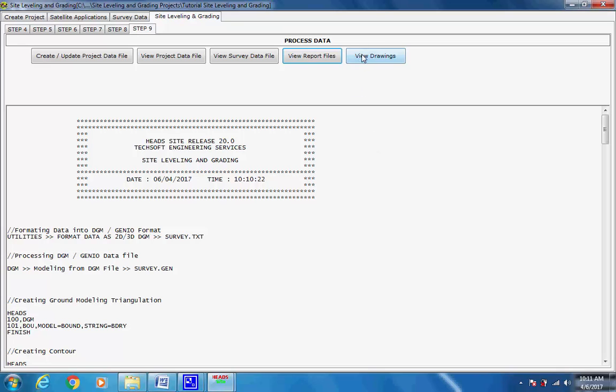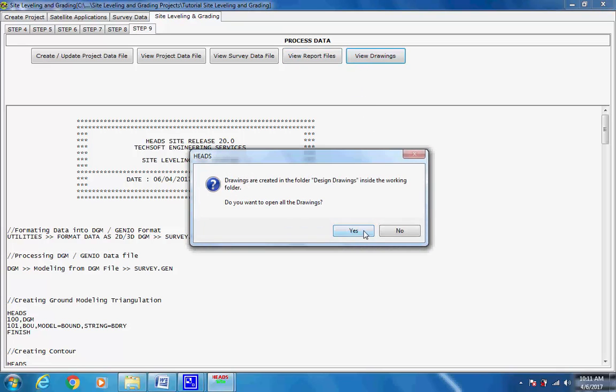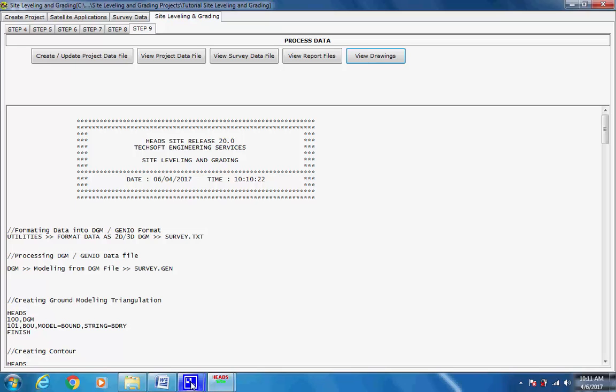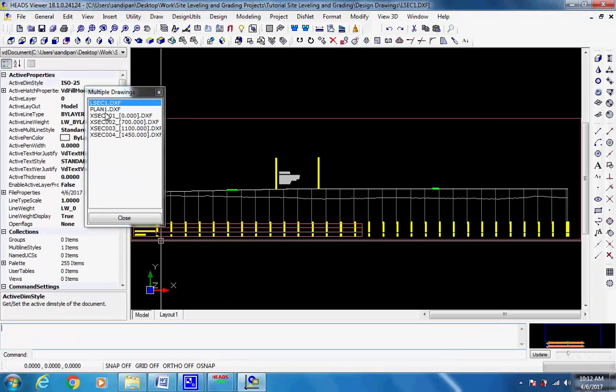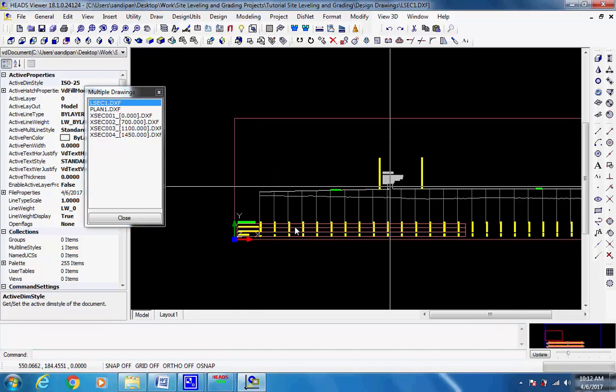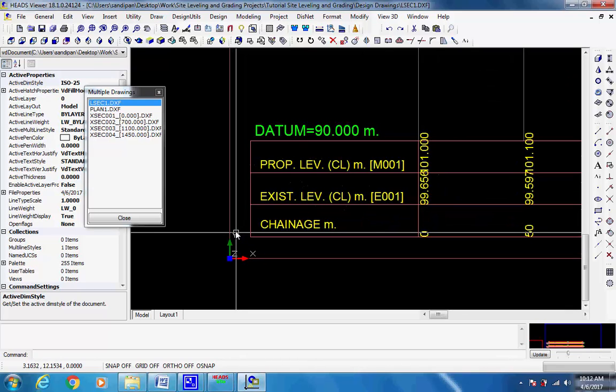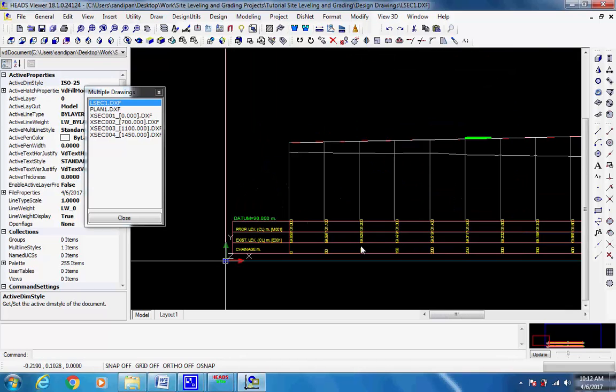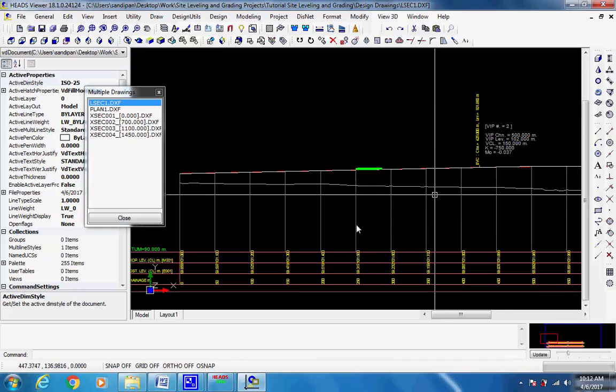Next click on button View Drawings. The Heads CAD viewer opens with all plan, profile, and cross-section drawings. Select a drawing from the list on the left side, the selected drawing will be displayed. User may save any drawing as DXF or DWG file and may print the drawings for construction purposes.